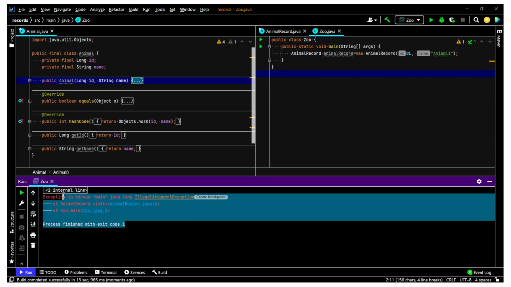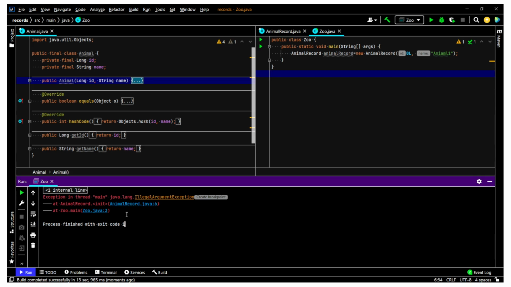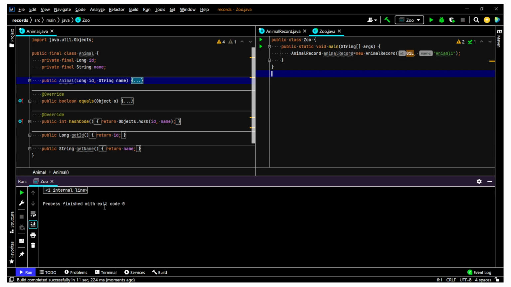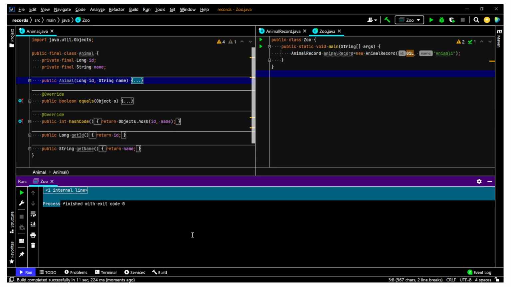Now as you can see here, we have the exception thrown, and if I change the ID to 1, it should be fixed. As you can see here, there is no exception thrown.